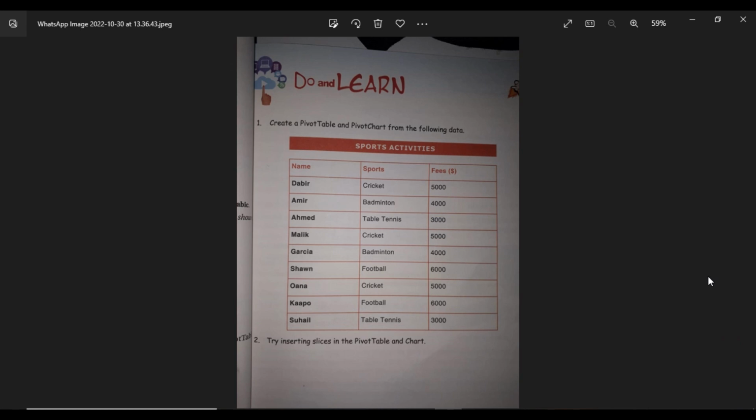Hi everyone, today we are creating a pivot table and pivot chart. As you can see, it is already given in your book, okay? And first we'll talk about what is a pivot table.